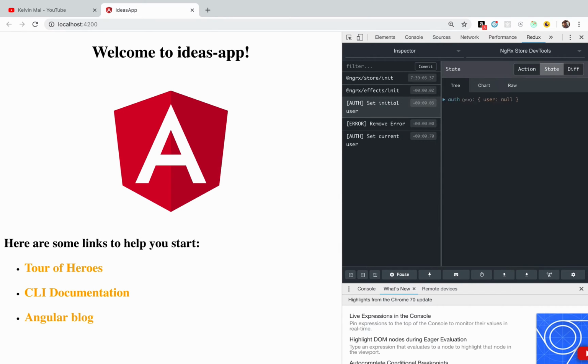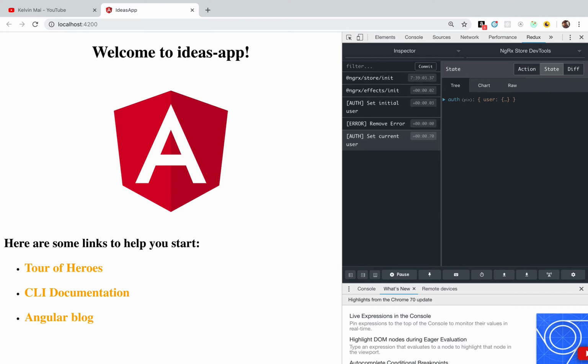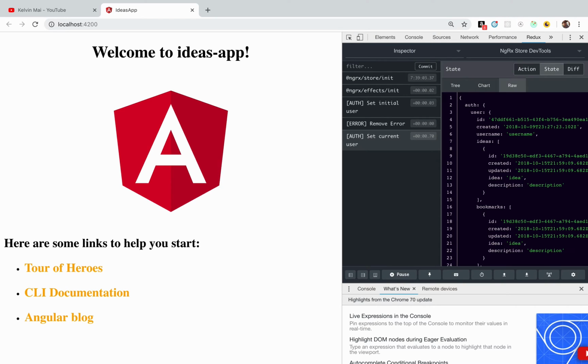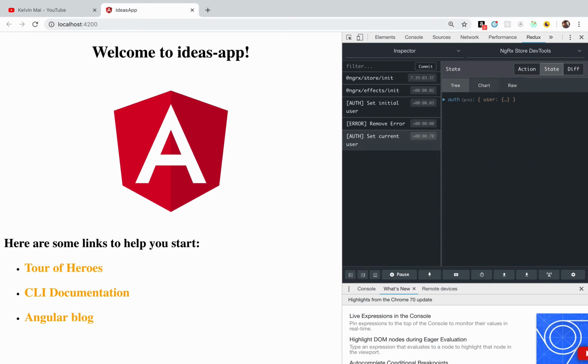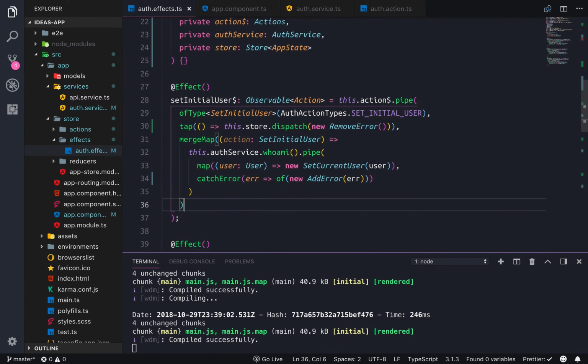So we can see the state tree. From the initialize, then set initial user is called, which then removes the error, if there is any, and then sets the current user. And there we go. Cool. See the chart? Cool. I think that's all I need to go over.